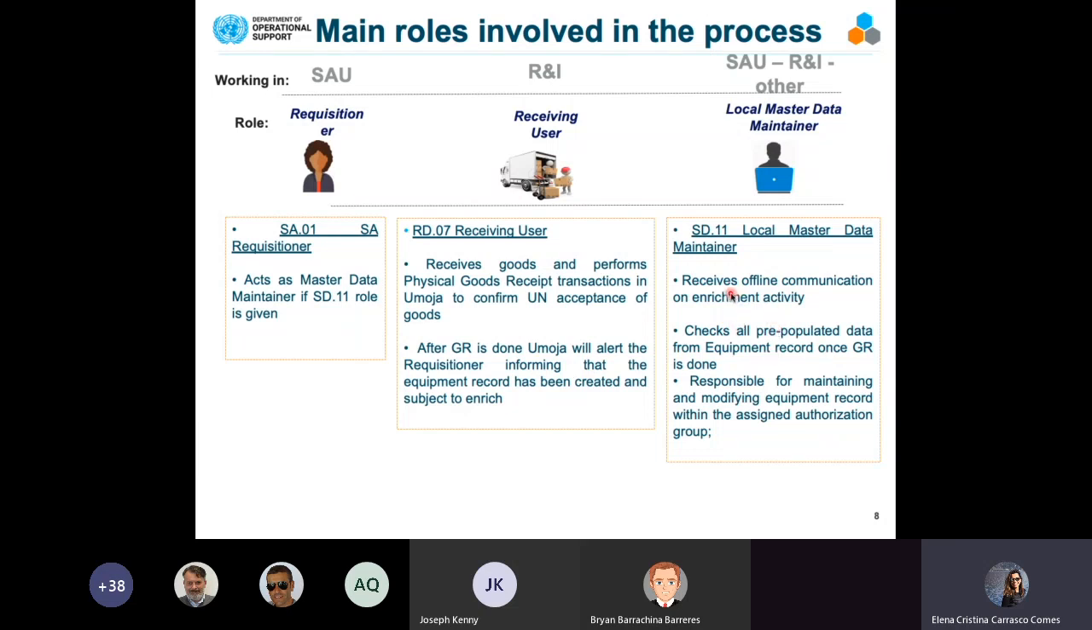So basically, this person receives offline communication on the enrichment activity, then checks all the pre-populated data from the equipment, the data that has been pulled at this stage, and is also responsible for maintaining and modifying equipment records within the assigned authorization group.